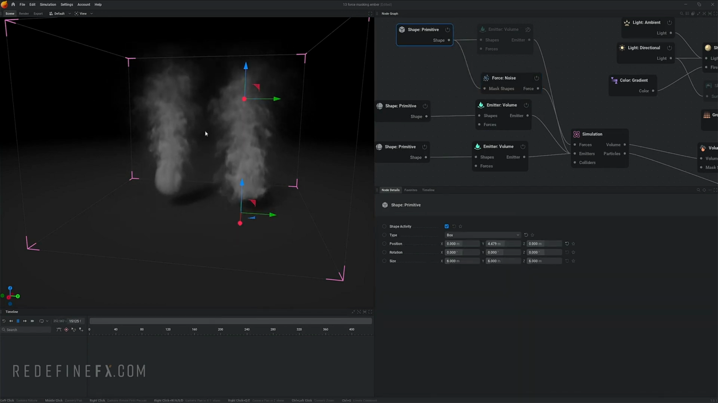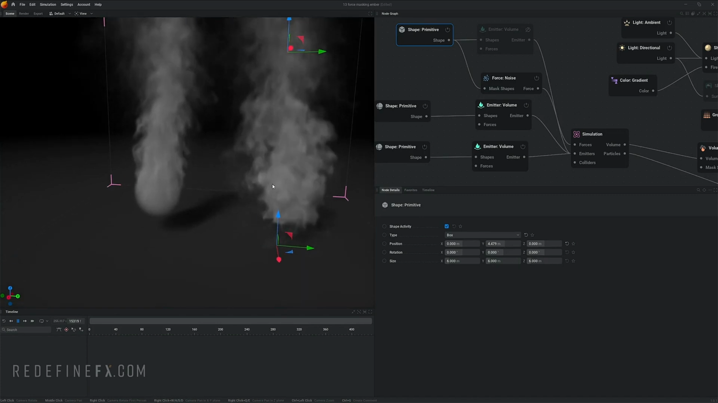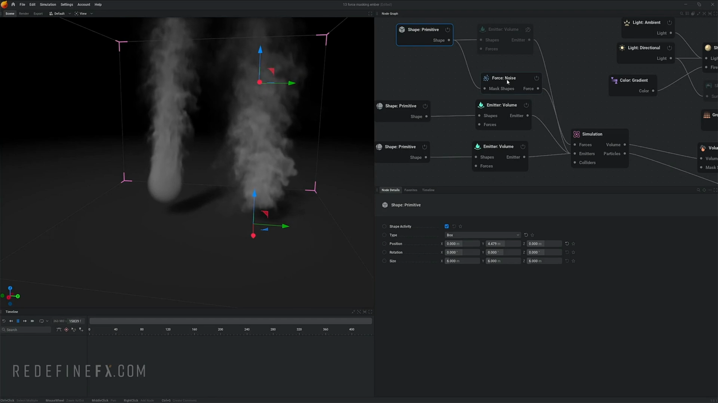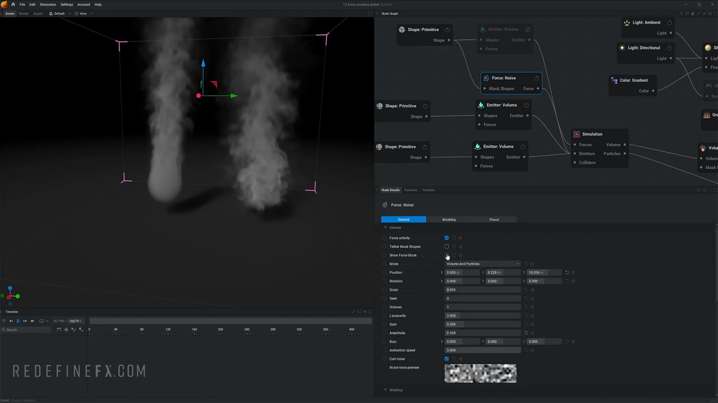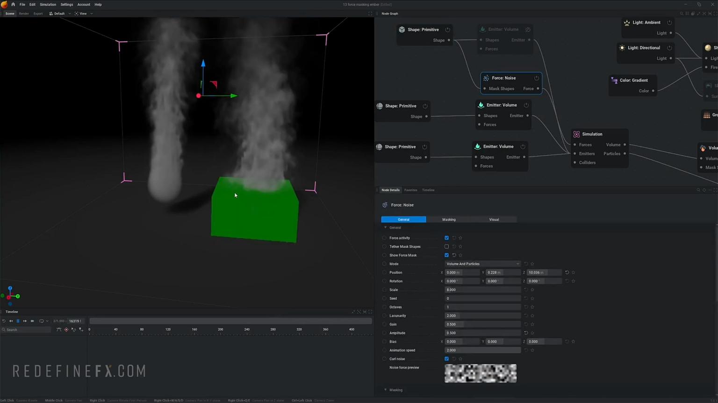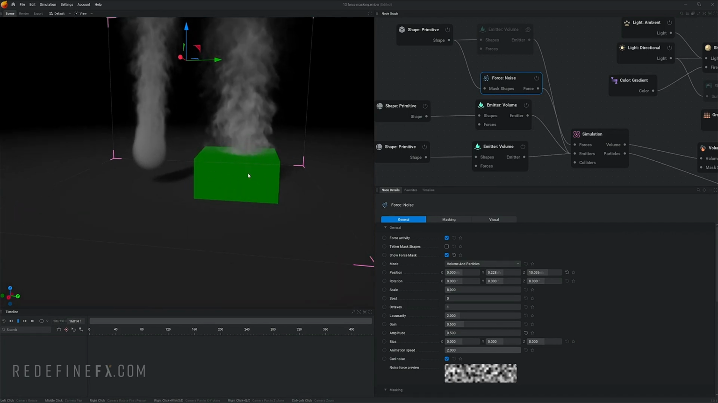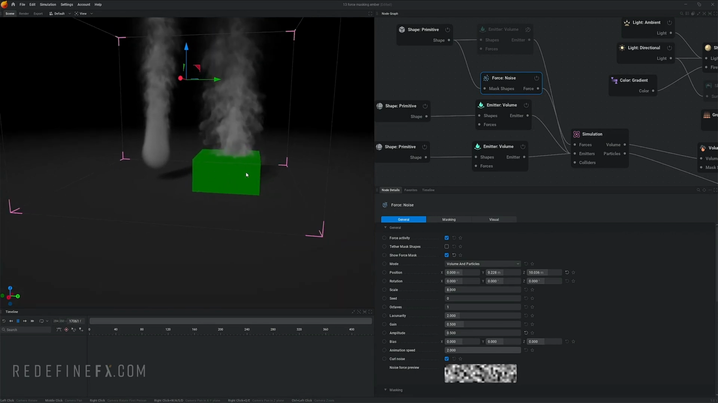Now I can't really see what's happening, and it looks like it's being affected by noise down here instead of up here. So I need to go into the force and say show force mask. And actually the box is showing up down here, and that's the area that's being affected by the noise. So somehow I need to move this mask box higher up where I want it to be. But if I keep moving the force, nothing happens.